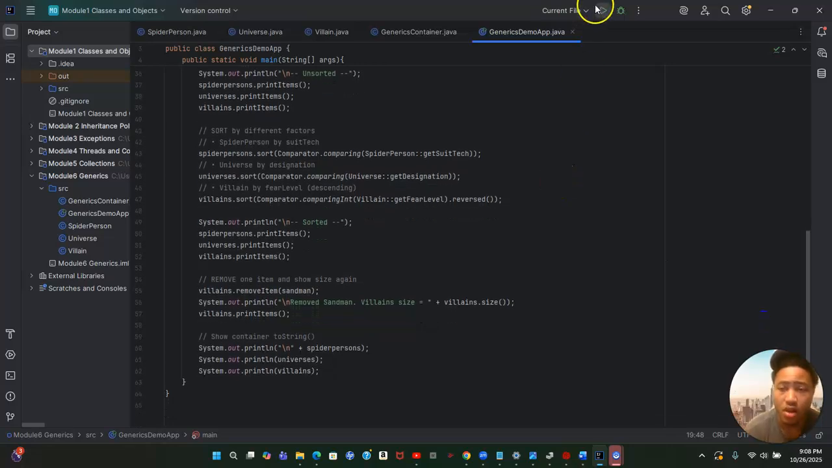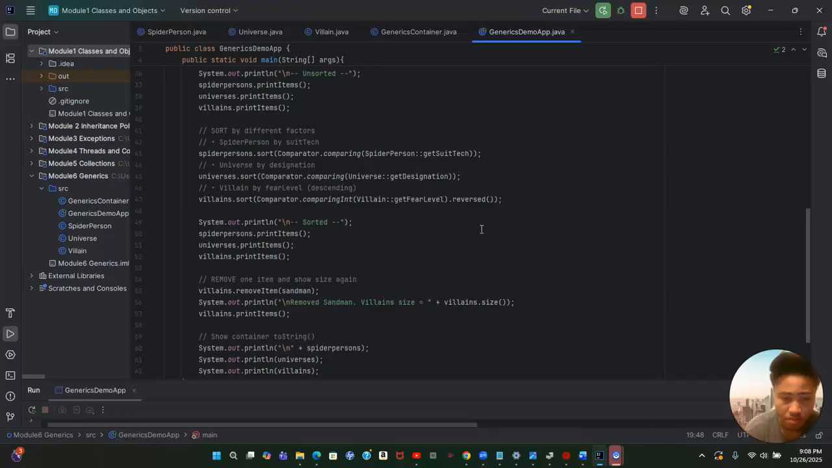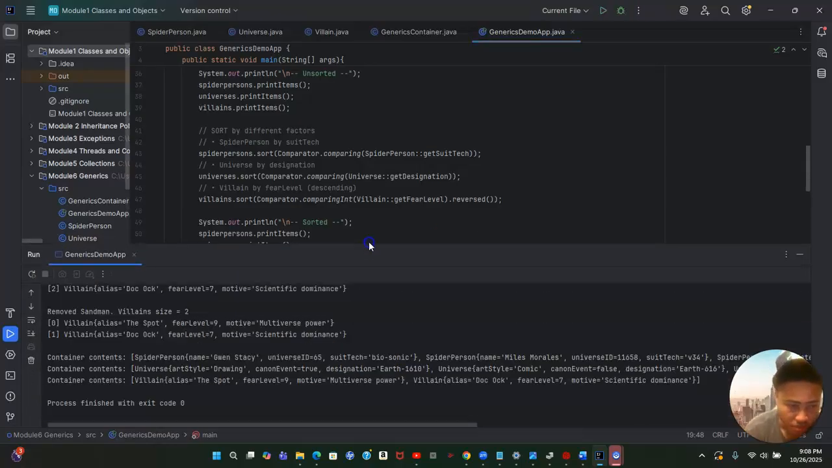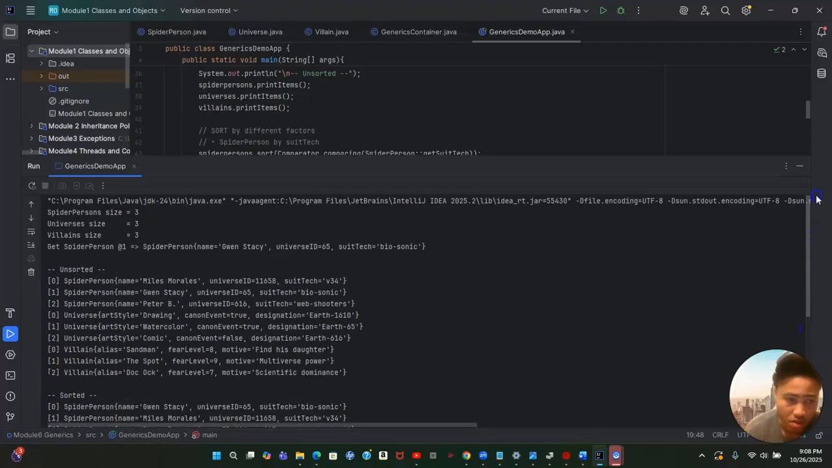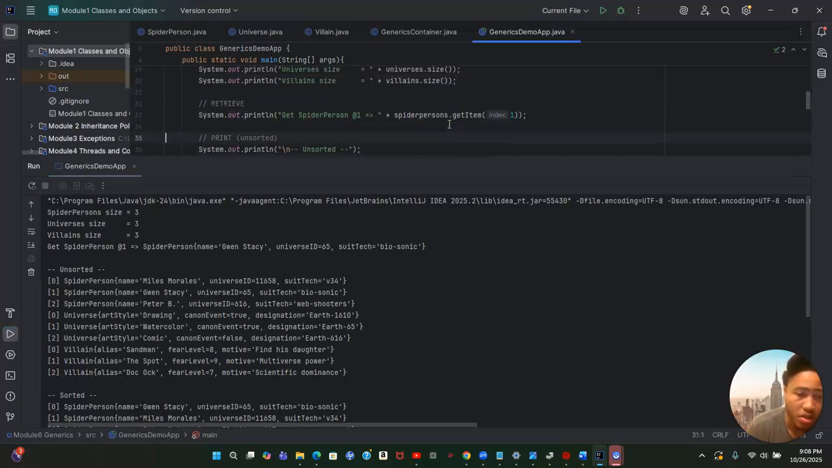So just to see how it actually ends up running. Yeah. So as you can see right here, this is pretty much everything that was being displayed. So you have your actual sizing for it. So this is saying that there was three different placements for the Spider Persons, the universe, and the villains actual array. So these are pretty much just all the ones that was actually being displayed.